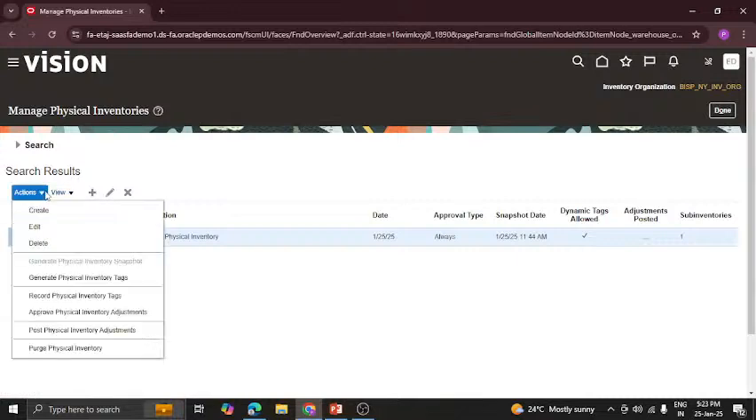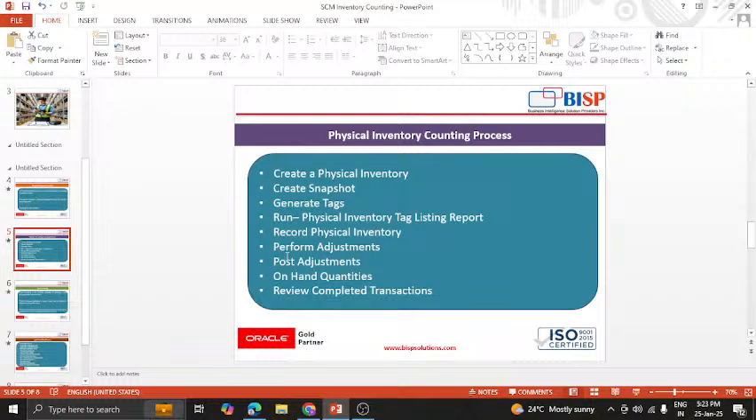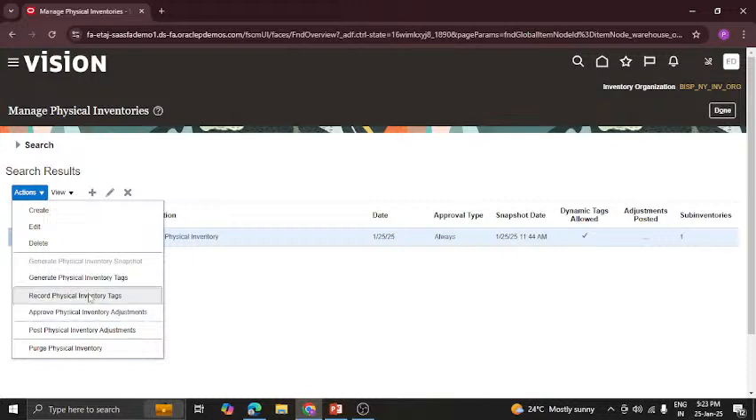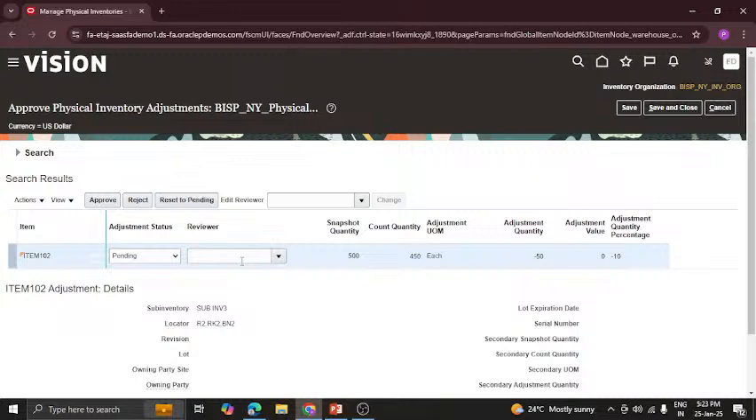Now in the actions portion, we have to follow the next step, that is to perform the adjustment. So here we have to do this physical inventory adjustments. So in the snapshot quantity, we know that in our system the quantity of this item 102 is 500, and during a physical count we got to know that it is actually 450. So we have to do the adjustment of this 50 quantity.